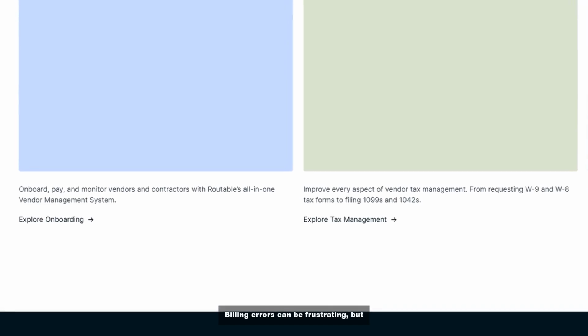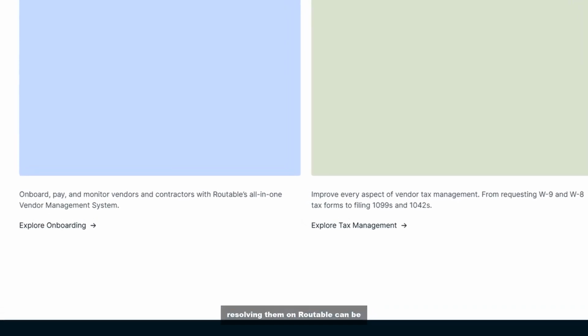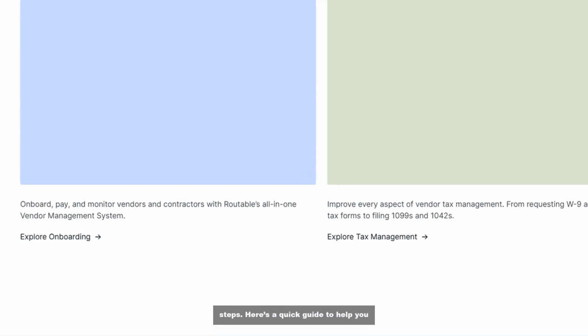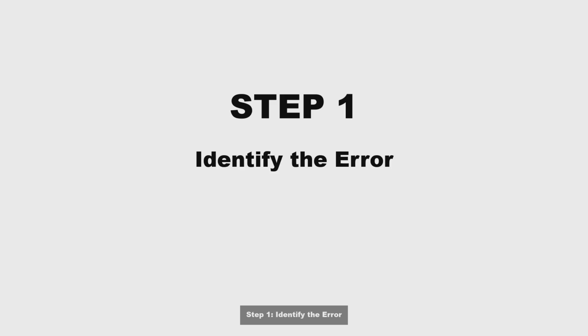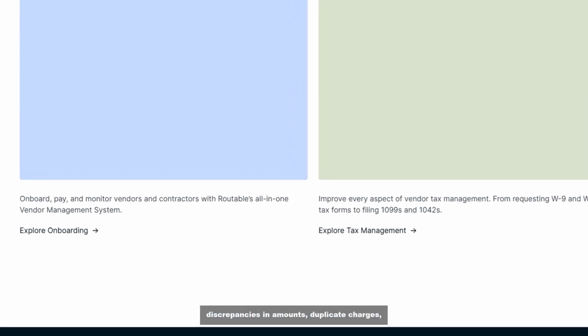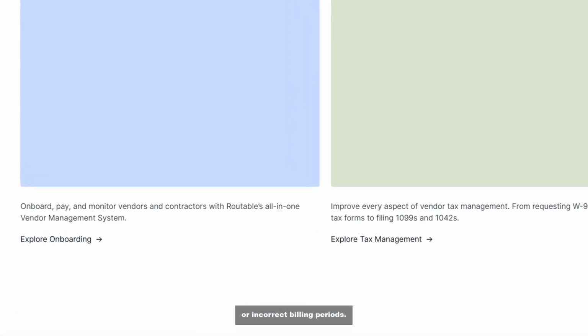Billing errors can be frustrating, but resolving them on Routable can be straightforward if you follow the right steps. Here is a quick guide to help you address these issues efficiently. Step 1. Identify the error. Review your billing statement carefully to pinpoint the specific error. Look for discrepancies in amounts, duplicate charges, or incorrect billing periods.